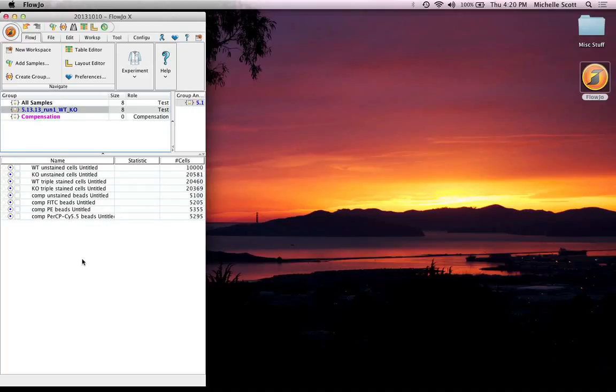FlowJo tries to look for samples that have the word comp in them, and it should see them automatically and put them into the compensation group, but it didn't. So we're going to help it. We're going to manually select all our compensation controls and drag them into the compensation group.